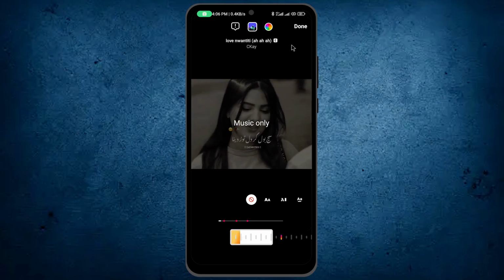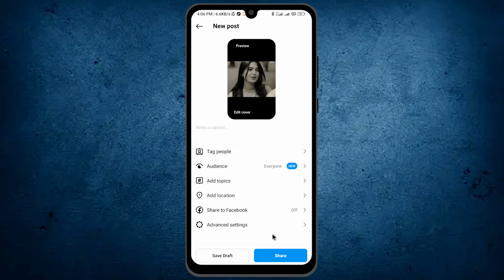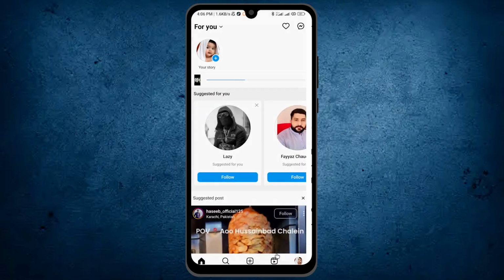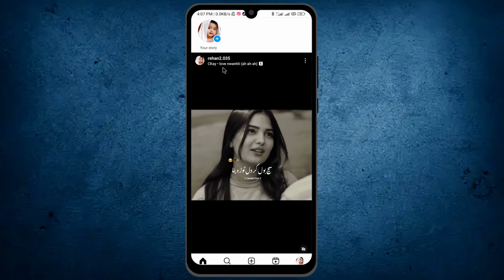On the last, tap on the option done. And tap on the option next. And from here, tap on the option share. You can see the name of the music on the top. That was a way by which you could add music to your Instagram posts.